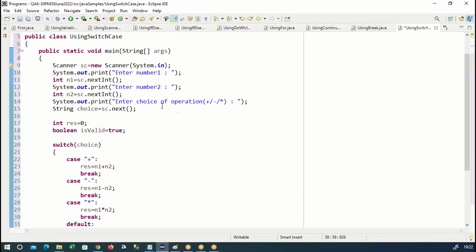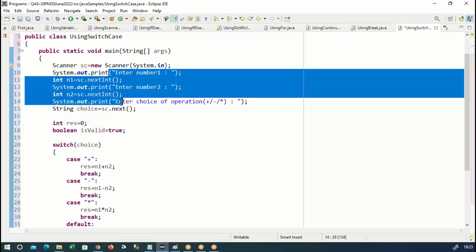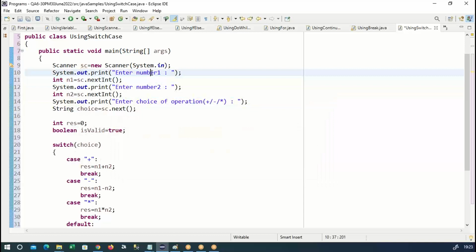So first of all, I'm asking the user to enter number 1. Whatever the user is typing, storing in a variable called n1. Next, I'm asking the user to enter number 2 and the choice of operation, all the input I took. Let's say the user has given 100, 200, plus.